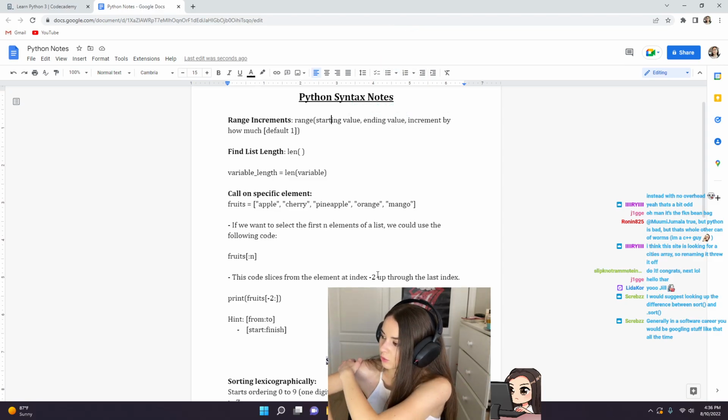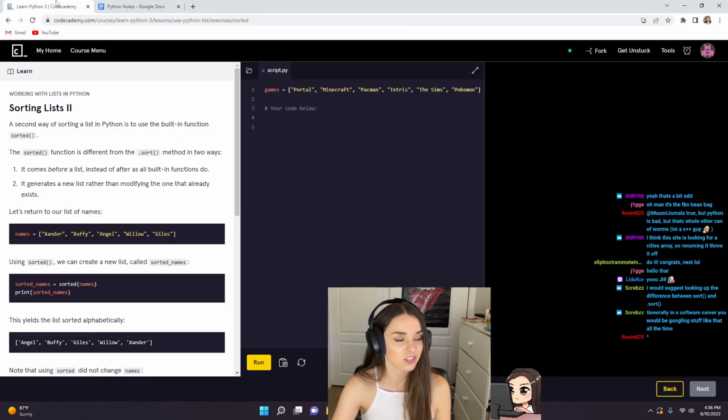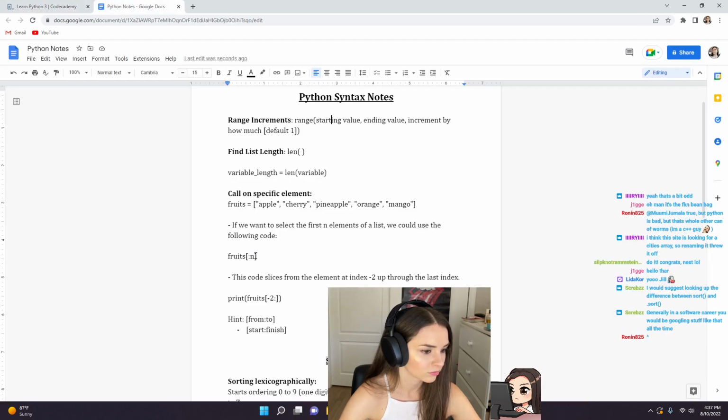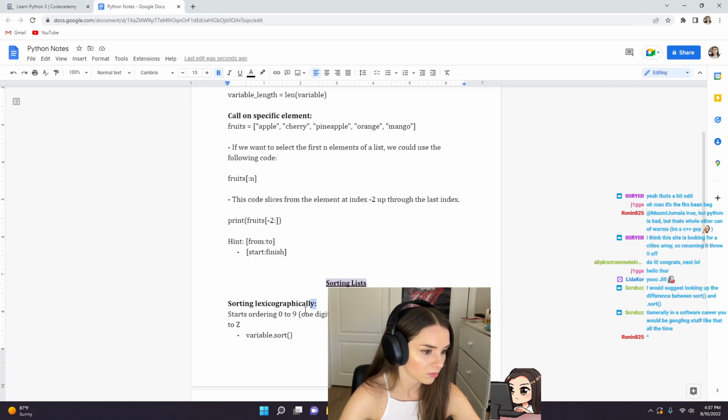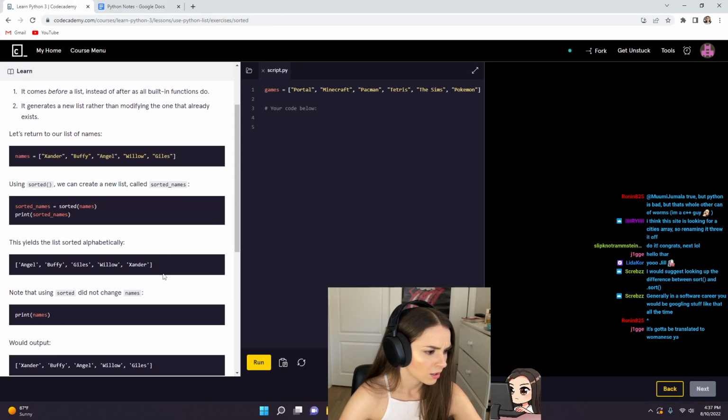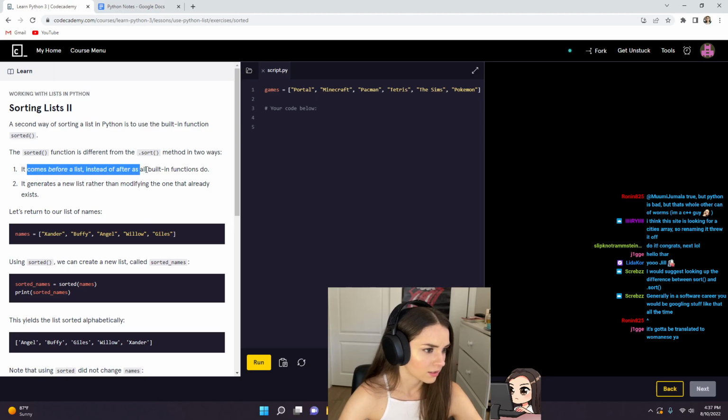So just looking at the difference between sort and sorted. I think they're teaching me right now, which is why I'm going to write it in my notes. But I have to understand it first so I can put it into my own words. Because it comes before a list instead of after a list. Okay. Now the next thing is sorted. It comes before a list. Instead of built-in functions, it generates a new list. Okay.